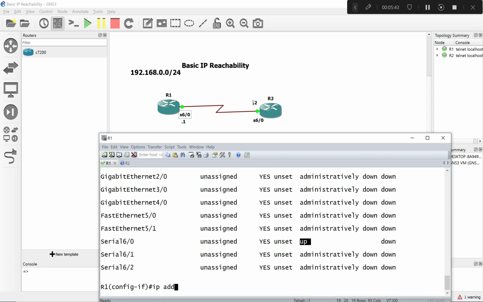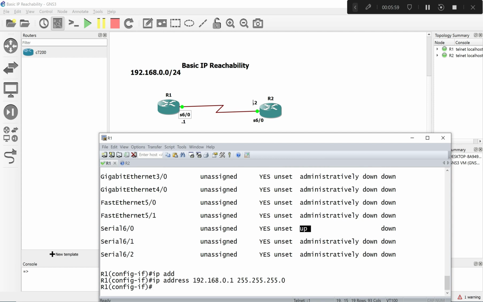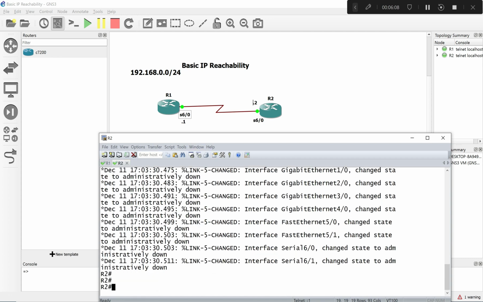So if I say ip address 192.168.0.1, then 255.255.255.0, which is /24, which is 24 bits. And then what I will do, I will just copy this one because I will change the IP address, and then I will go to this interface on R2.